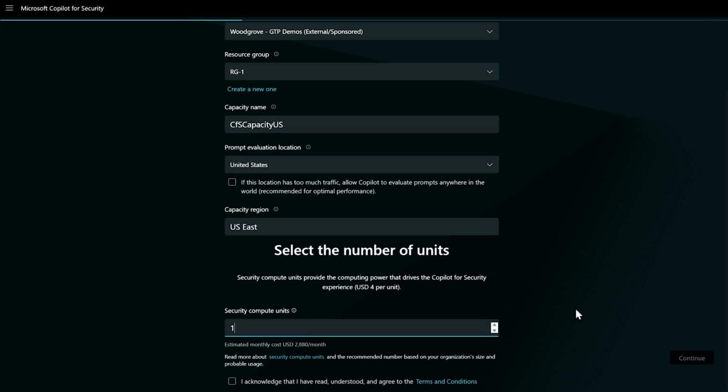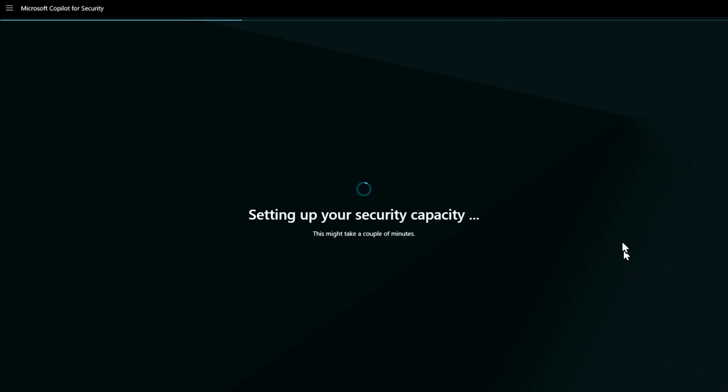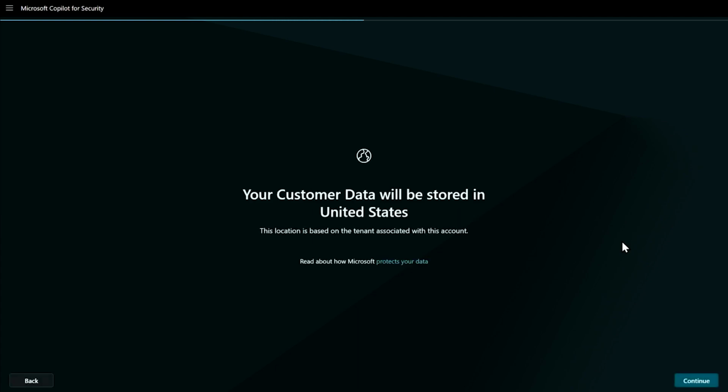Now remember, you can adjust usable compute capacity once within the amount of compute units you have provisioned through the Copilot for Security dashboard. Simply acknowledge that you read and understood the terms and conditions and click continue. And what it'll do is it'll go ahead and then begin to provision your capacity. Now, as you can see, it's telling you your data is going to be stored in the United States.